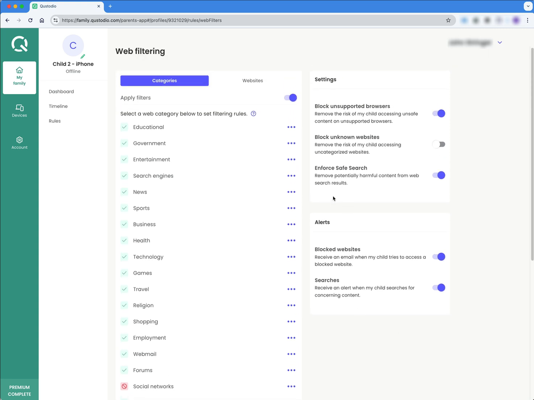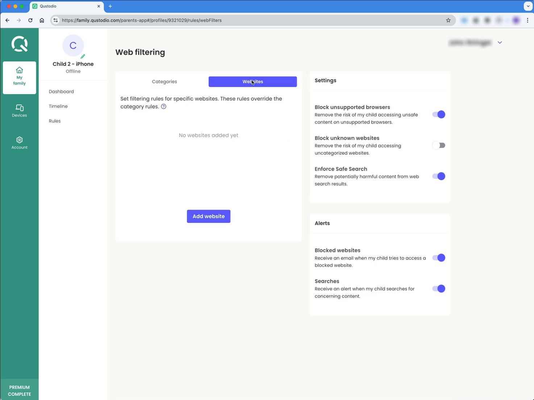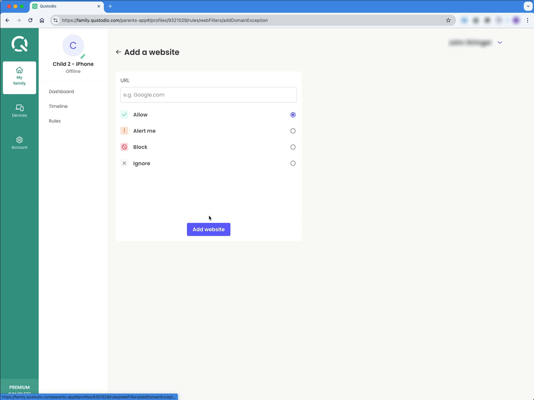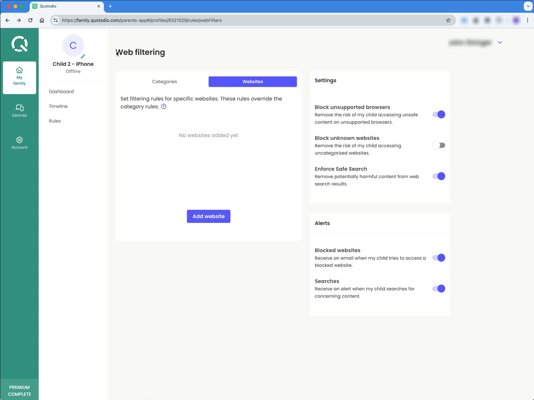Okay. If there are individual websites that you would like to block, for example, Roblox or something like that, you can come in here and then you can add a website. I'm not going to do that at this time, but it's quite straightforward. You can just put in the URL and block the site. Okay, so that's web filtering. So let's come back to our rules.